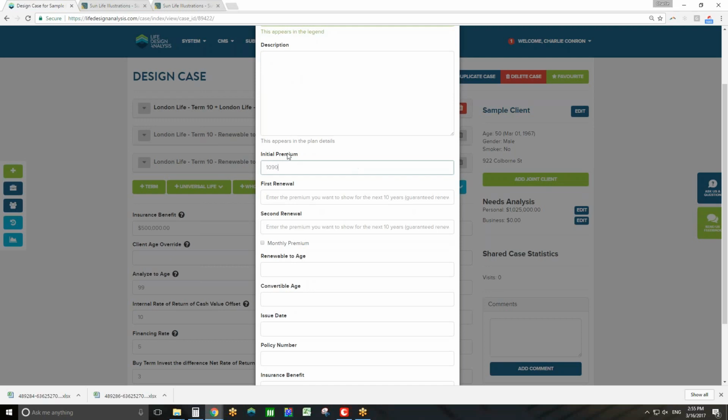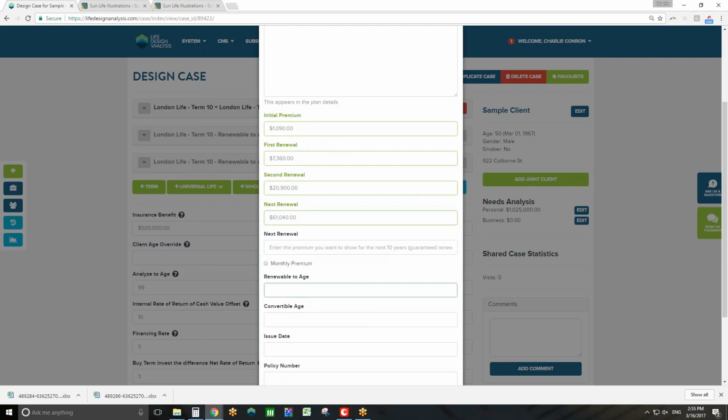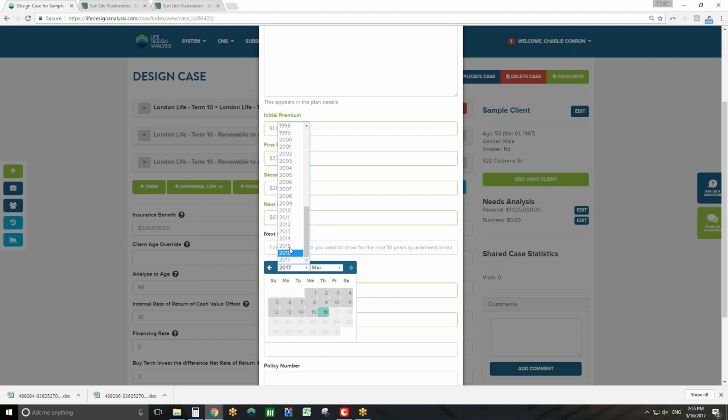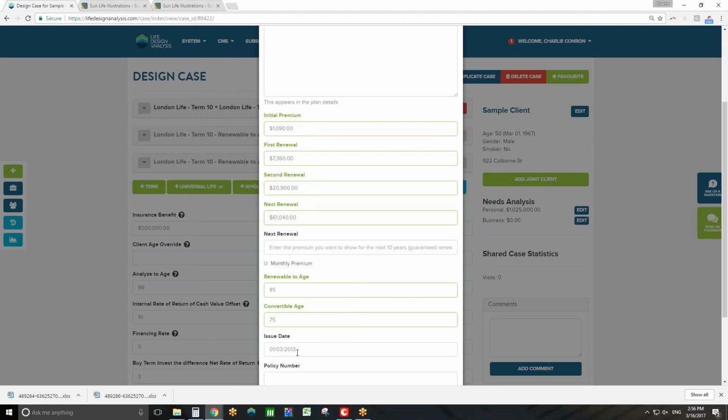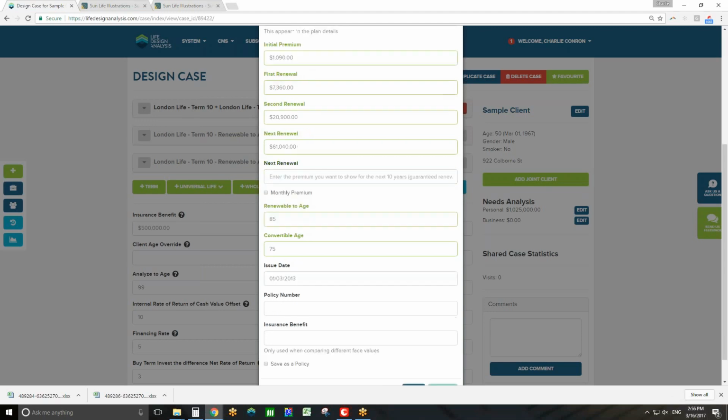So I'm going to enter one here. I'm going to say they bought this a few years ago, so the initial premium was $1,090. Then I'm going to use the guaranteed renewal at $7,360, and I can enter this directly from that contract statement I have with them, $2,900 and $61,040. I'm going to say this is renewable till age 85, convertible till 75, and I'm going to give it an issue date, and this is the important part: when you give it an issue date in our system, it will automatically calculate the number of years that have elapsed. So if I revisit this next year, the issue date hasn't changed but today's date has, so it will automatically adjust for that.